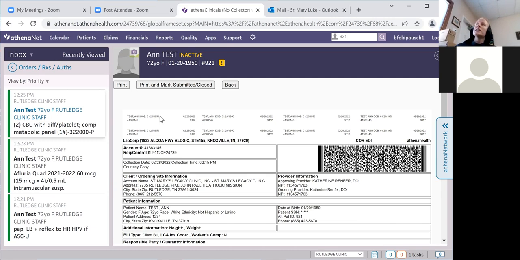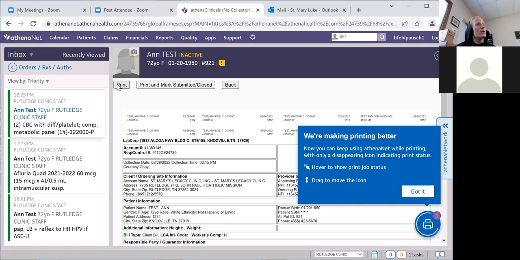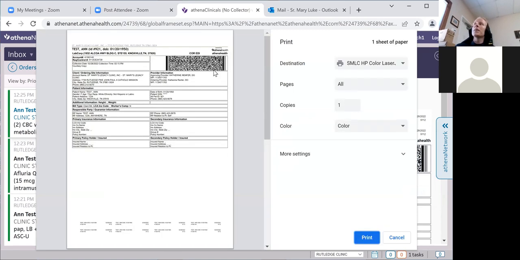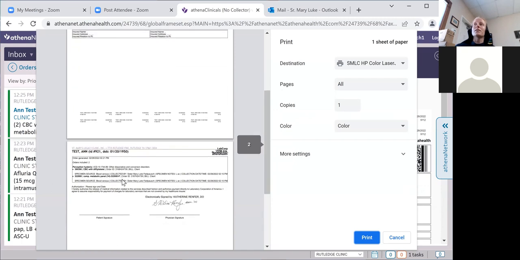Okay, so from here, we're going to click print. We're not going to click print and mark submitted and closed because that would not put it in the physician's inbox. We're just going to click print because the print button will allow it to still be sent to the physician's inbox as well. Whereas submitted and closed would send it as marked completely finished. Okay, so from here, see the labs are not there, but do not despair. They're on the next page. I'm going to scroll down to show you.